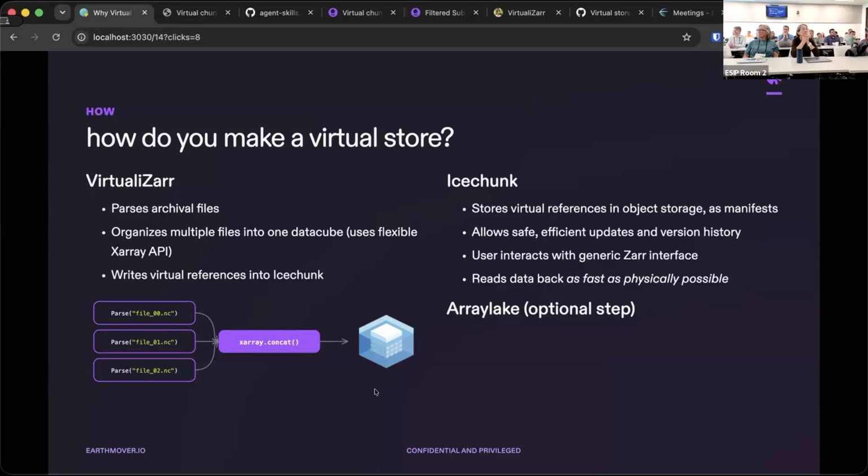There is now a reference to all of this data, but you probably still want to catalog that and share it.